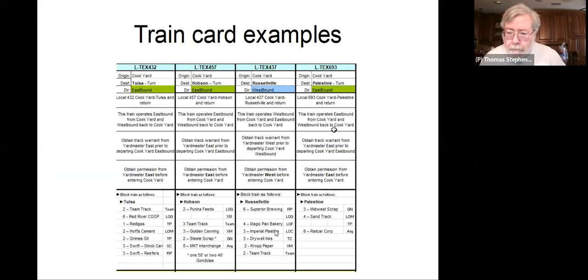Okay, so here's a train card example. They print 4 to a sheet, and there's about a dozen of these. You can see at the top, there's the origin and the destination. That's the name. The guy that started ahead of us, Mike, put in the LTEX 432 and 476, and nobody knows what that means, so they just ignore it. Everybody goes by where it is, where it's going. So it's the Tulsa turn, the Hobson turn, Russellville or Palestine, etc. And then there's some simple instructions in the middle. And at the bottom, there's the list of what cars go where and how many.